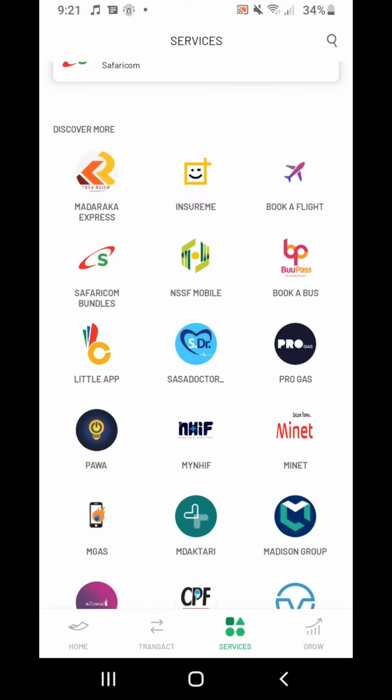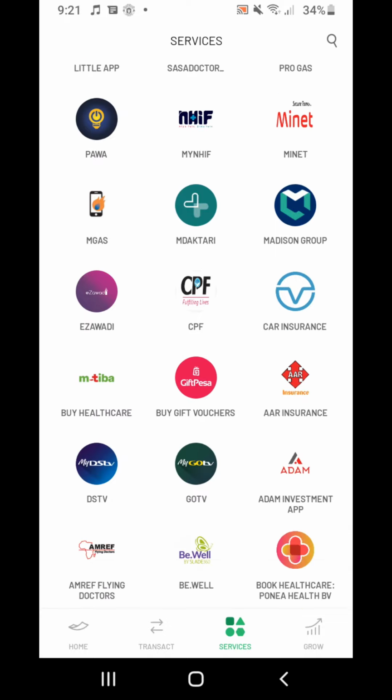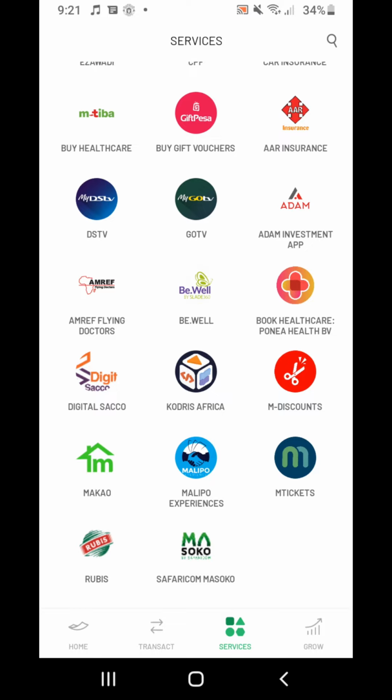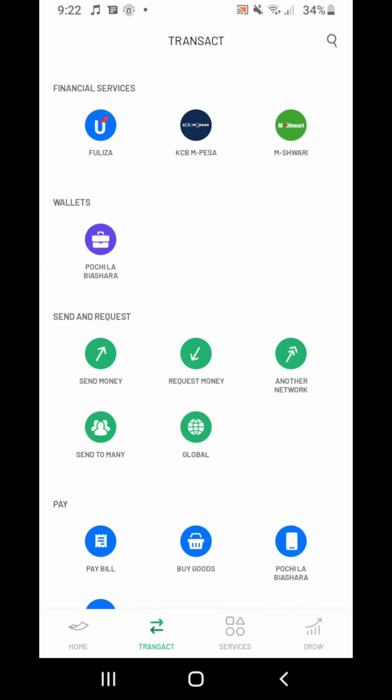This little app, I don't know what that does. Sasa Doctor is for health. Progress, you can pay for your gas. My NHIF, as I told you earlier. Power, like any type of digital service that you want, it's here. You can even invest in your circle. For those in Amref, even your petrol station, Rubies, you can pay here. And you can also transact.